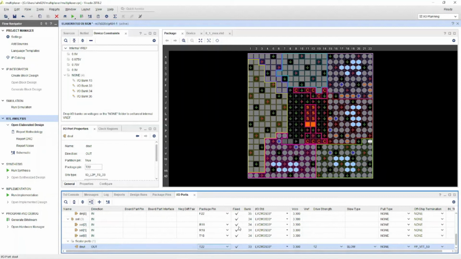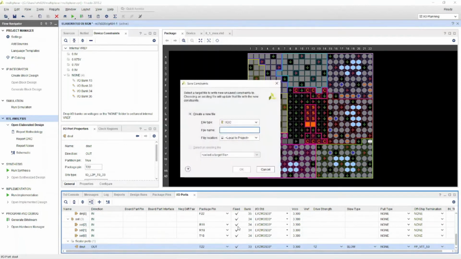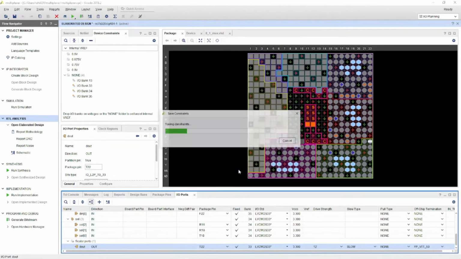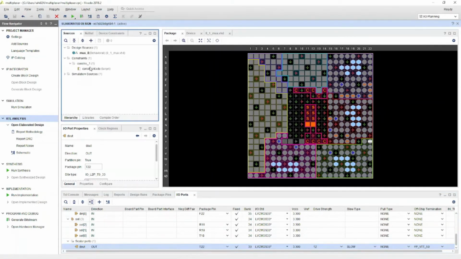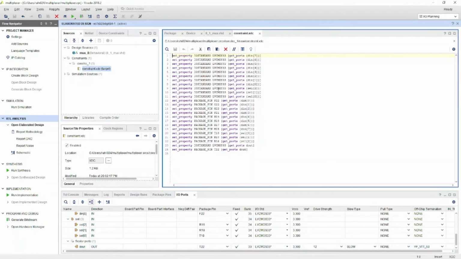Once you have selected all this, you just press Ctrl plus S. So it will ask you to save. You name it, give any name. I will give constraint.xdc. Okay, so automatically the constraint file will be created. Yeah, so I think the constraint file is created, guys. I will again go to sources. And inside the constraint tab, this is the constraint.xdc. So as you can see, this constraint file gets created.